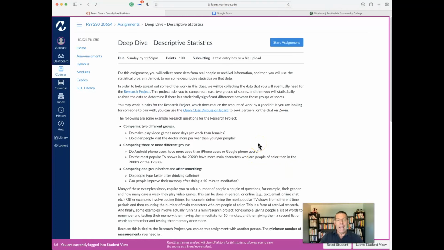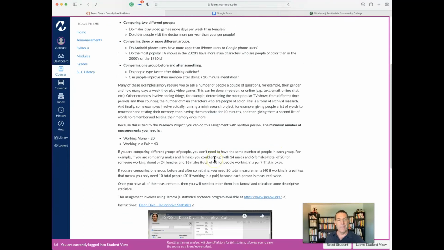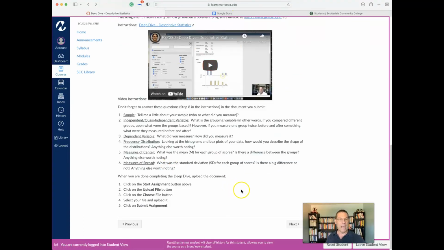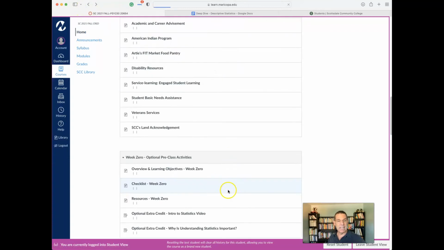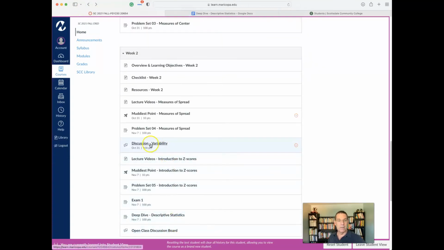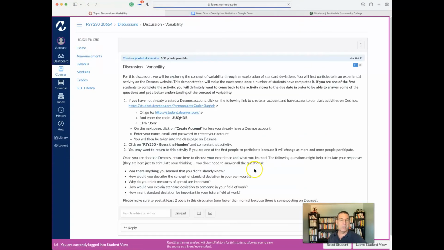Again, you do not have to work in pairs for this assignment. You can decide later to work in pairs on the research project, but this might be a way to save a little time on that project. That's just something I want you to be aware of, that we do have that assignment coming due. And then the other assignment, besides the exam, is our discussion on variability. This takes you to another website called Desmos, and you're going to go through an exercise there.